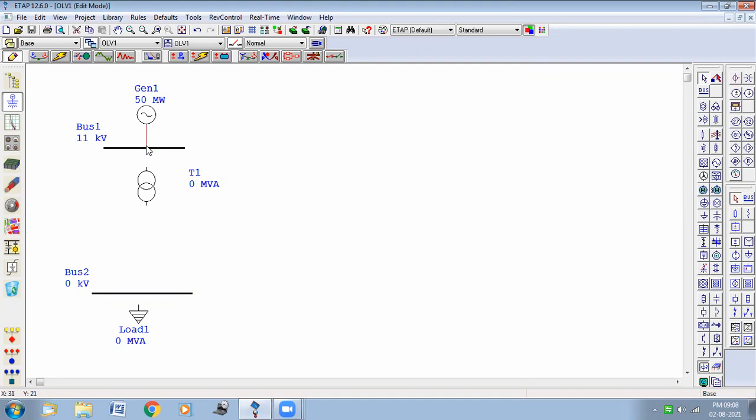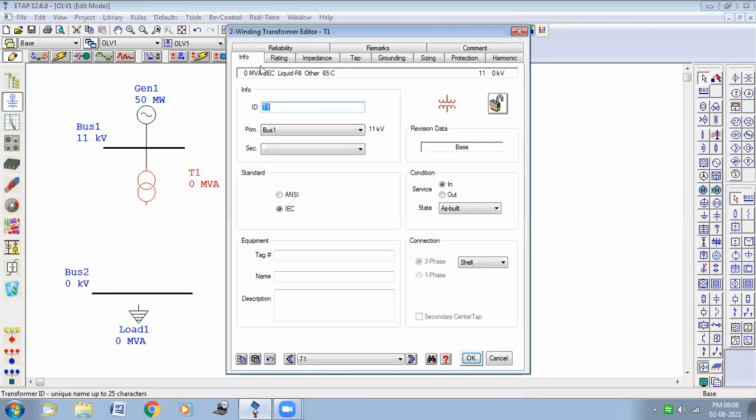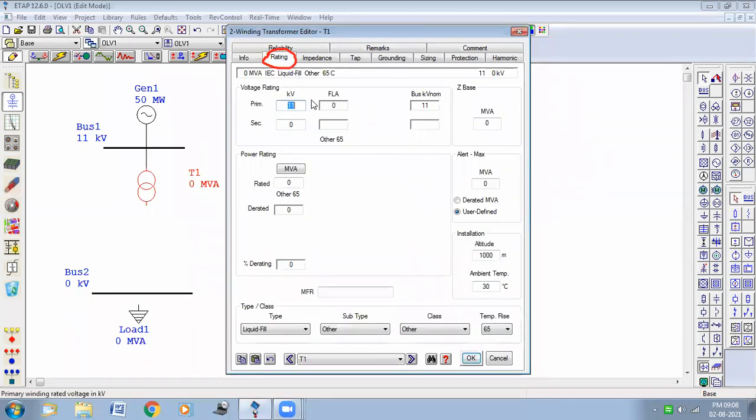Okay, so this bus bar will take that voltage automatically, that is 11 kV. Next, join the primary of this transformer with bus bar 1. Double click on this transformer, then go to the rating tab. In this rating tab, you can see that the primary winding is taking that voltage, 11 kV, automatically, and initially these full load currents are 0.